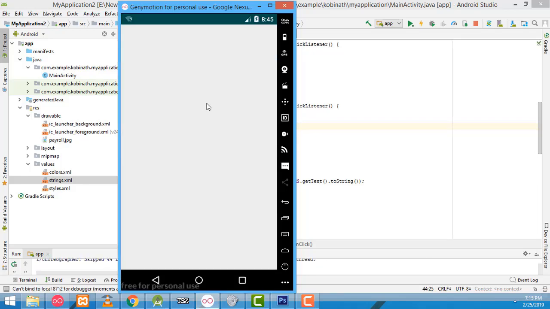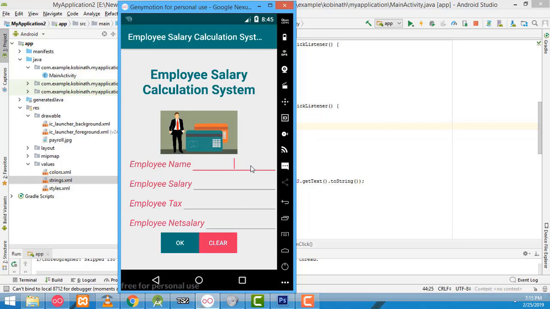Okay. Now here I'm going to enter the name again, salary 60,000, click OK. Employee salary is calculated well. If you click the clear button, all the records are cleared, and the cursor is focused on the first text box, the employee name text box. Now you can enter a new name here.